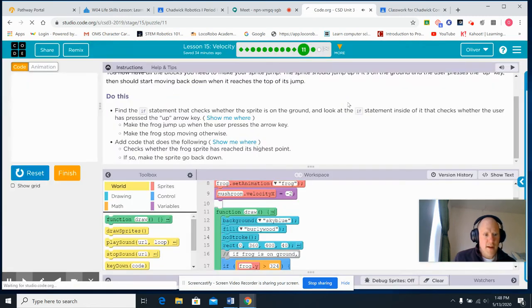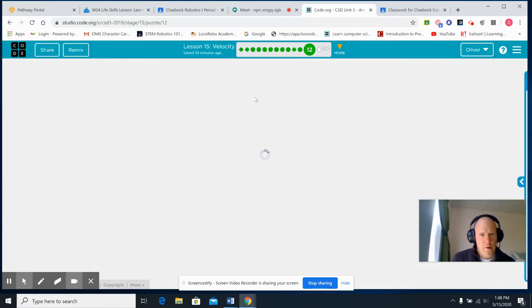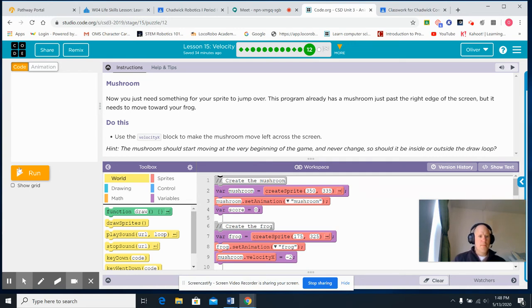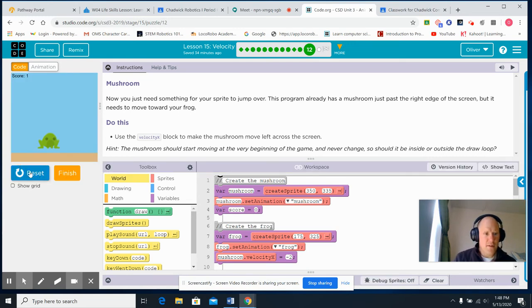Finally, the last part of the last project part. So now you have your frog that jumps. Now use the velocity x to make the mushroom move across the screen, and hint, the mushroom should start moving at the very beginning of the game. Yours doesn't need to run across here, and you don't need to have a score, but it shouldn't change. The mushroom should start moving at the very beginning of the game and never change. So should it be inside or outside the draw loop?